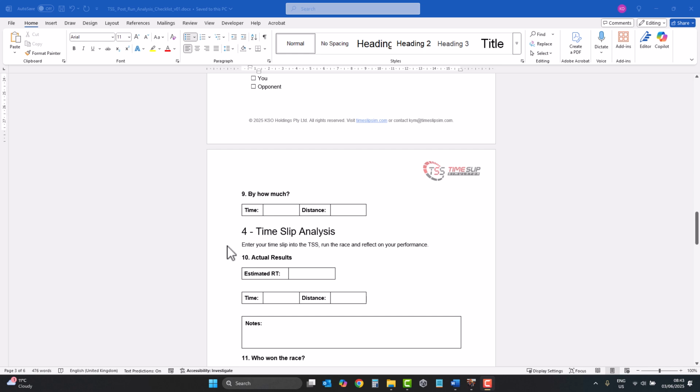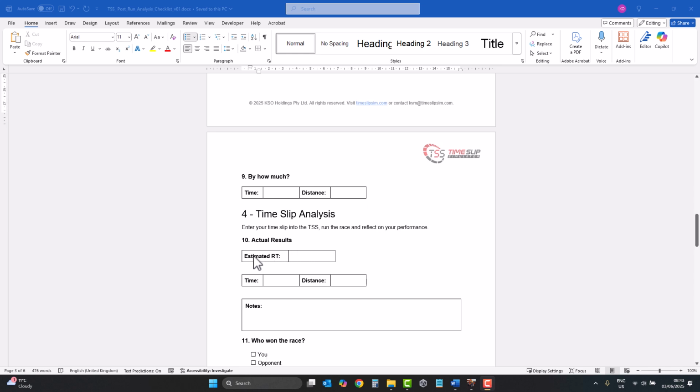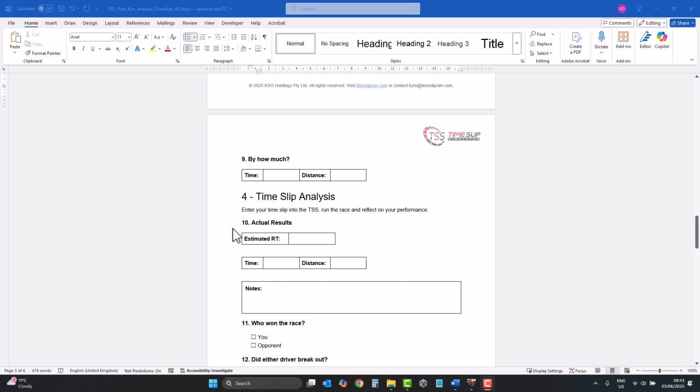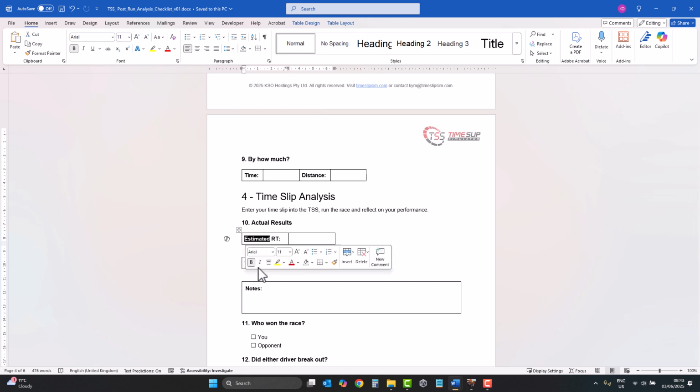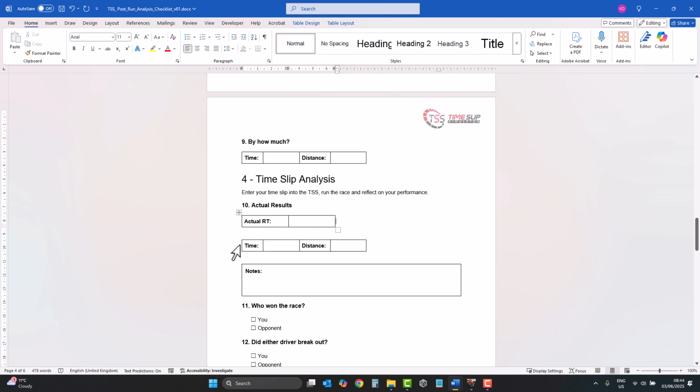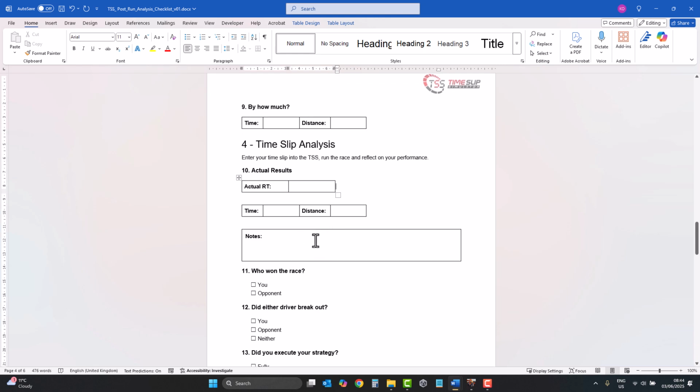Time slip analysis. So we enter our time slip, and we can now reflect on the performance. What were the actual results? That should say actual, so let's change that while we're here. Actual reaction time, then the margin of victory, time and distance, and any notes that you have about that.